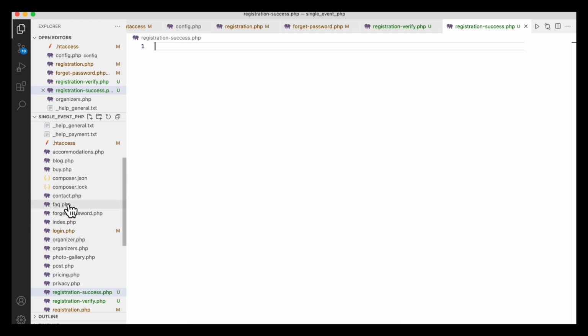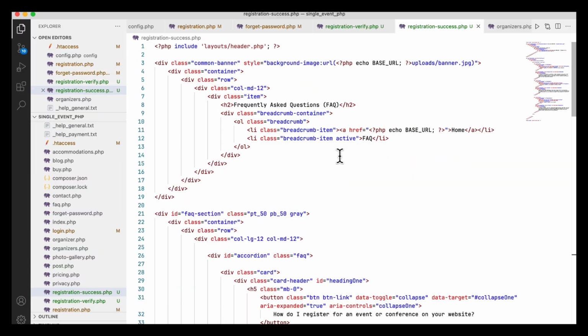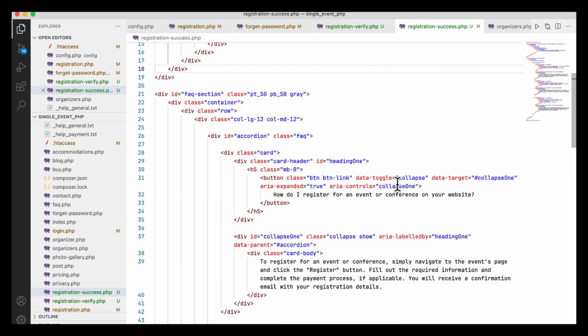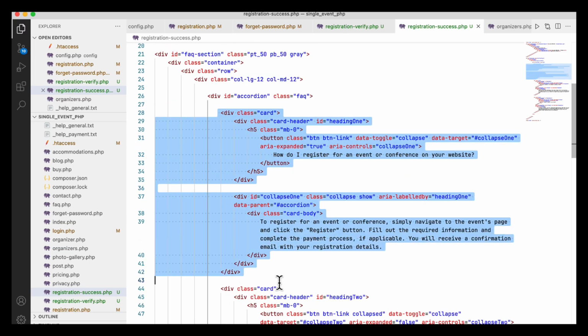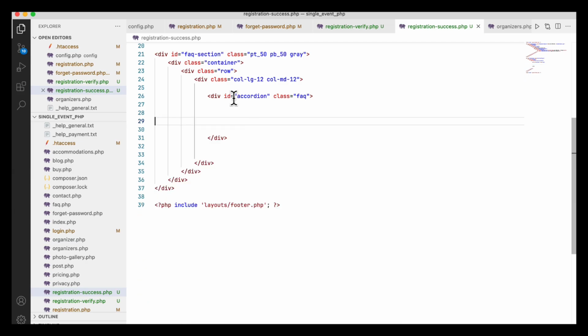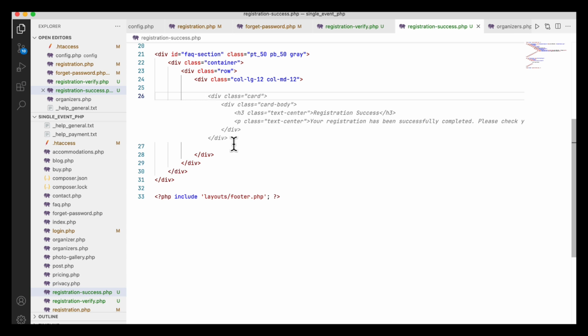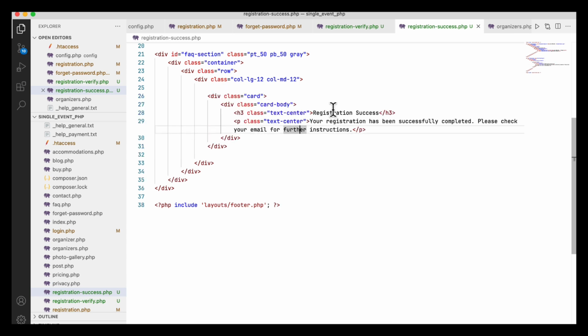I am going to copy the FAQ page for example, and the registration success page I am going to paste, and here I give that is registration success, and here I copy the registration success from here. Here is the registration success. Okay, and I am going to remove all other items that are given here. Remove everything, and here I am going to write registration successful. Okay, so something like that.